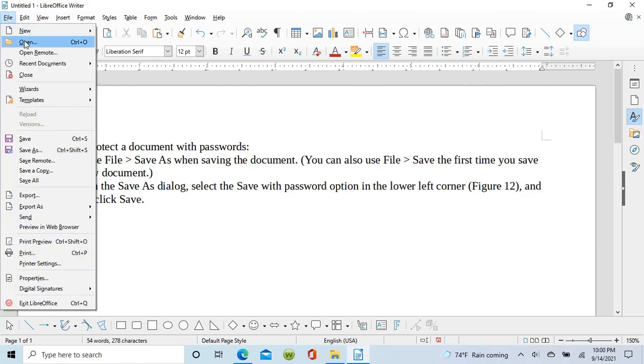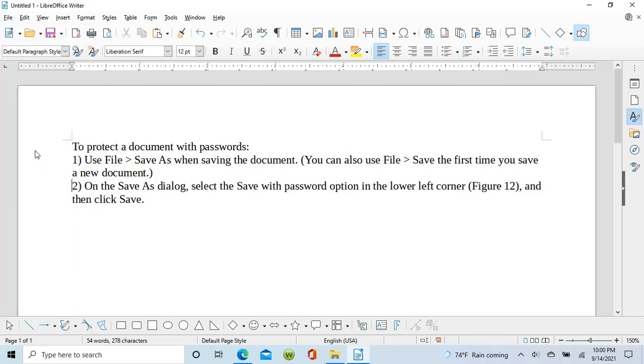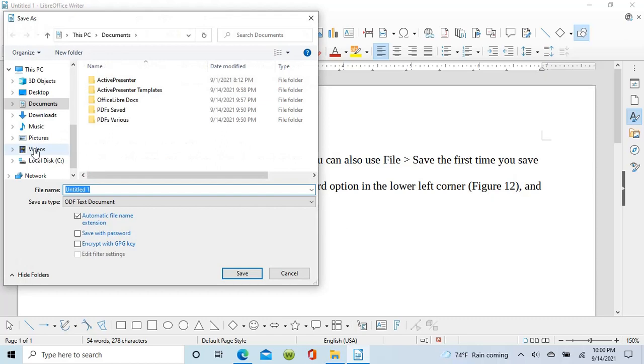Okay, so we're going to go save as. I'm going to put a name on this document. And after we've named it, you can see the box below that says save with password. We'll be checking that box.